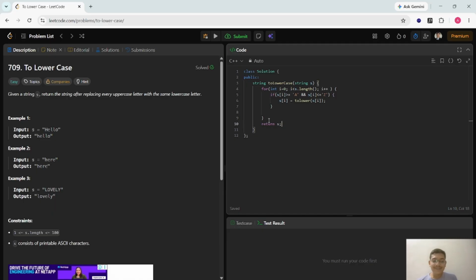Now move to index 1. The character is small e. It is already lowercase. The condition fails, so no change. Similarly for l, l, and o. Here we can see in example 1 they are already lowercase, so they remain unchanged. Finally, hello is the result.